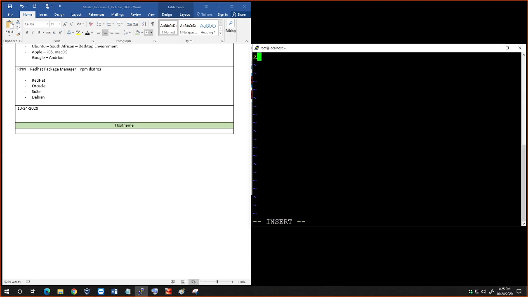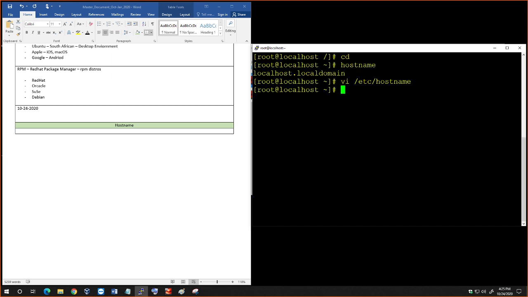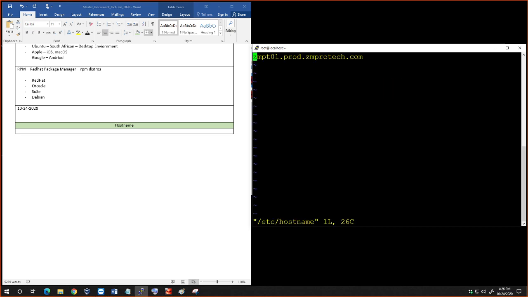Okay, I'm gonna give the name zmpt01.prod.zmpro, and then I'm gonna save and exit. So everybody with me? It's still typing. I didn't hear you. What? It's still trying to type, change the name.